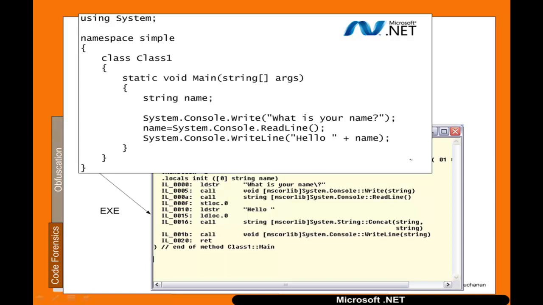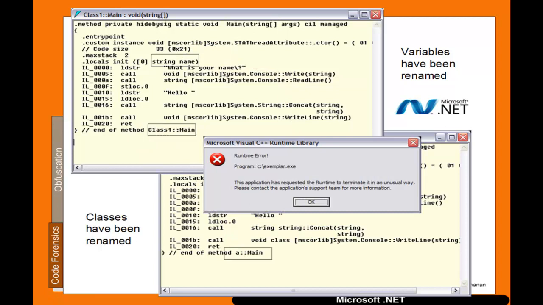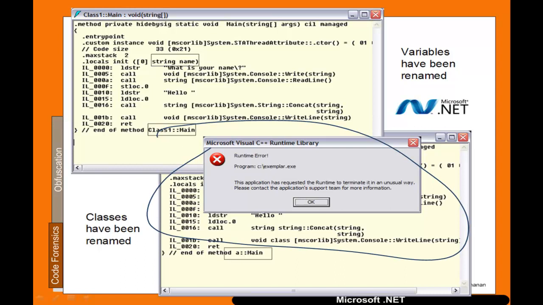Okay, so this is an example. We have our original code. This is the intermediate code. We can then see that there's a very simple obfuscation. The names have been changed, in this case from class 1 to A and from name to V0. So we haven't actually encrypted any of the strings here or hit any of the methods used by the objects. But it shows a very simple example of how we can change the names and the classes. And as we said, what will typically happen is that the reverse engineered package will crash.